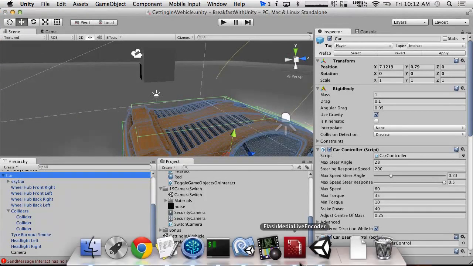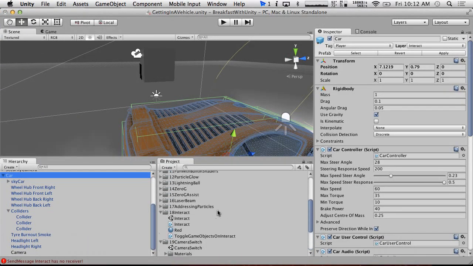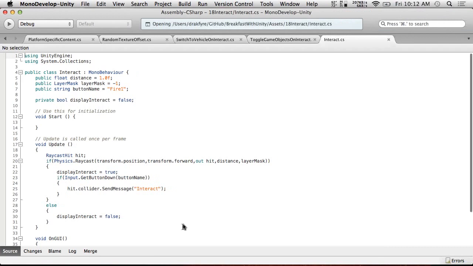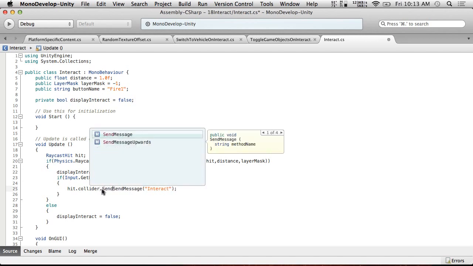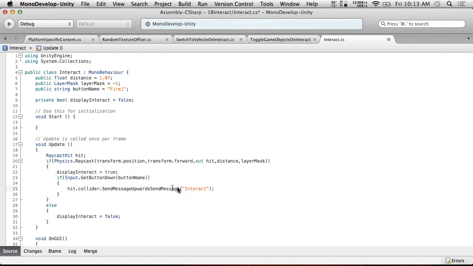Okay, so let's actually change our interact script slightly. Hopefully this will not break anything. So right now we're just sending a message to the collider itself. We're not sending it to anything above it. So I think there is a send message upwards. Send message upwards. Yes, there is. So let's use that instead.